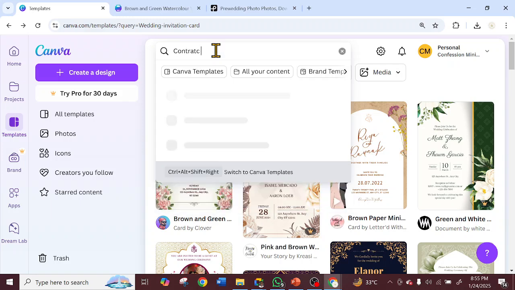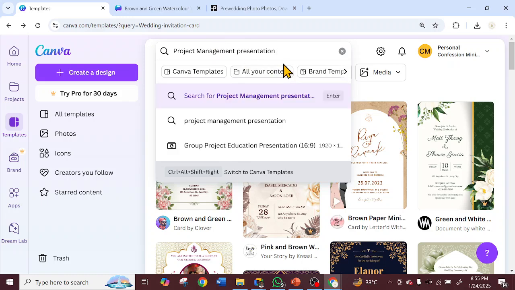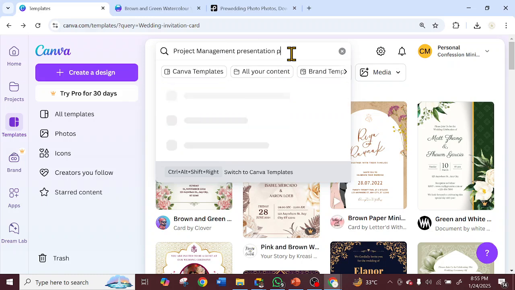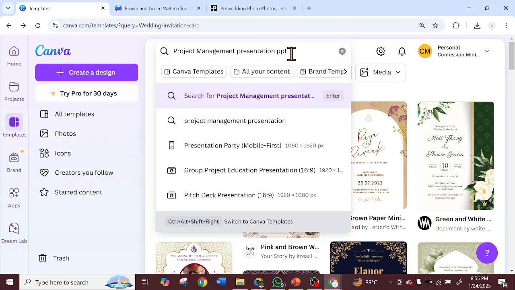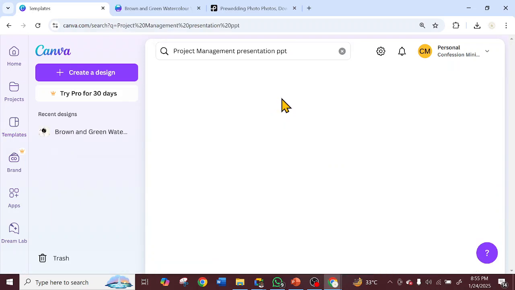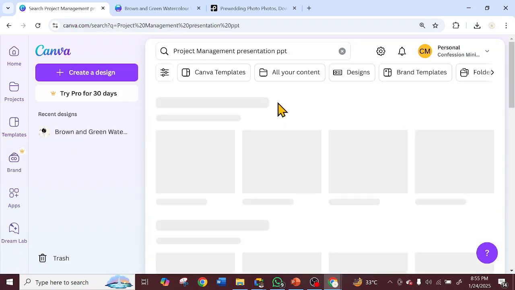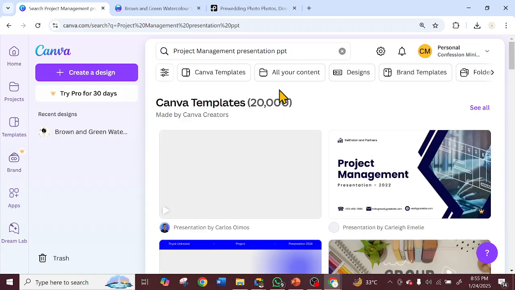contract. Maybe you want to bid for a contract, or let me say project management presentation. Then if you need more of PowerPoint, you just put PPT, so that it's going to give you PowerPoint presentation. It will bring some other ones actually, but at least with this PPT, you get to see PowerPoint presentation. So project management presentation 2022.